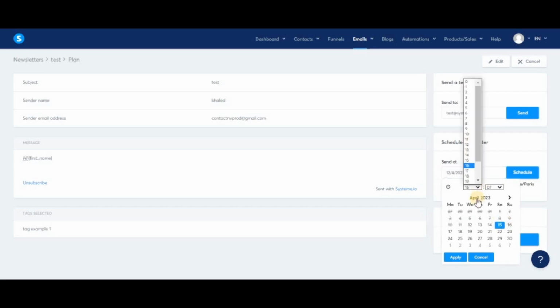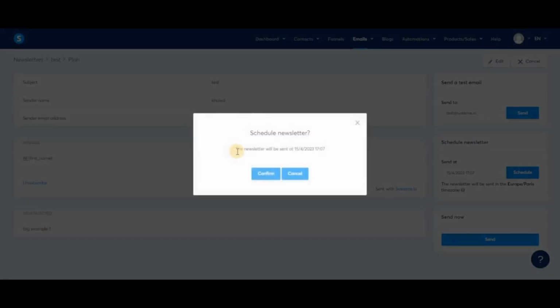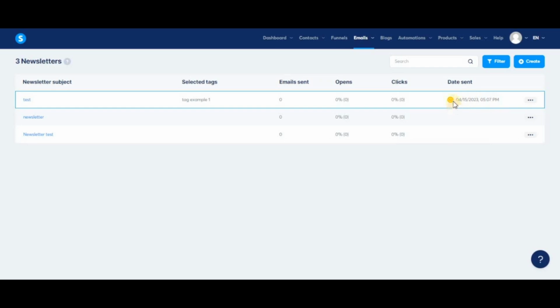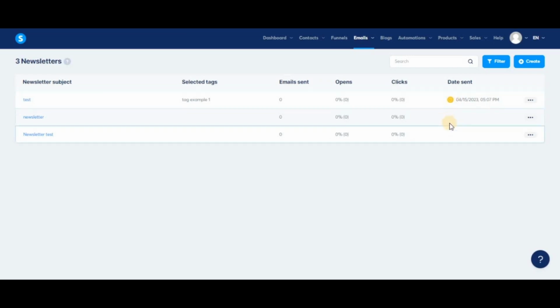Now, when you go back to the list of newsletters, we'll see that the newsletter has been scheduled. You're going to see the date and time when it's scheduled to be sent. And this yellow circle with a clock inside is the symbol that will let you know that this is a scheduled newsletter. If you don't see any information in the date sent column, that means the newsletter is still a draft.